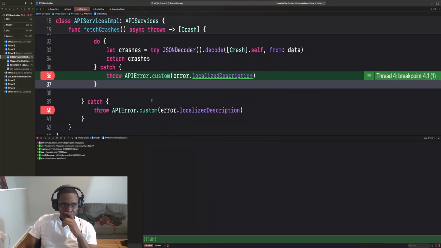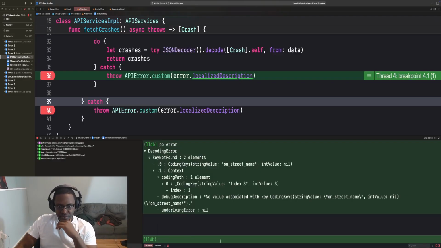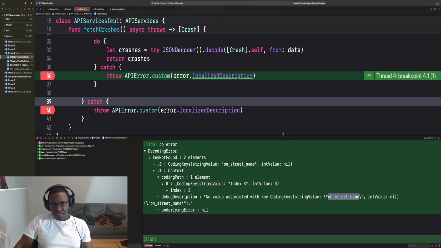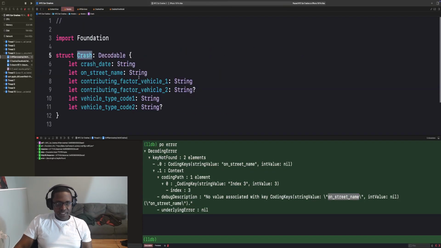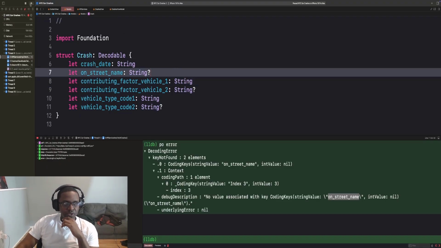And okay, we have one more. Let's see what it says. So error. And then you see it's another parameter called on street name. So some of these parameters just don't have the data that you might need, and it can be very annoying. So let's run it one more time.